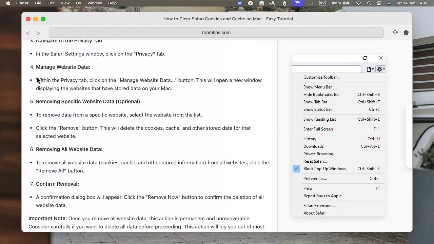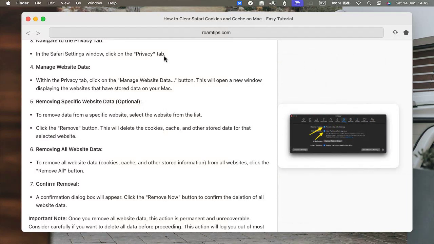Now, you have two options. If you want to delete website data from specific websites, just click on the website in the list and then click the Remove button. However, if you want to remove all of the website data, just go ahead and click on the Remove All button.